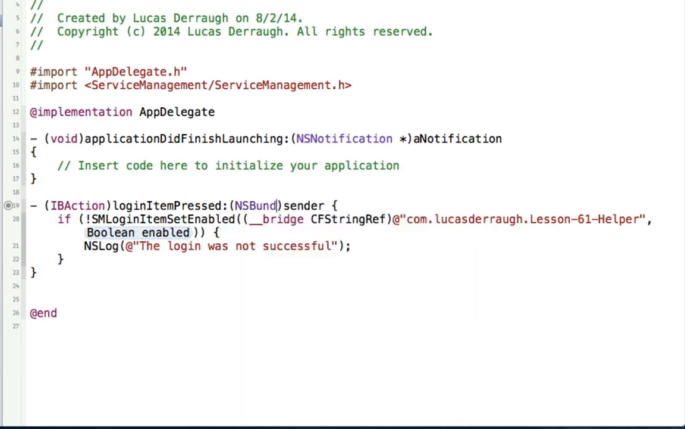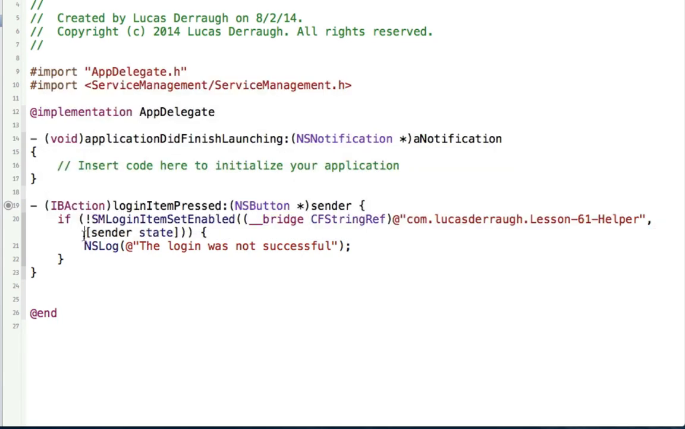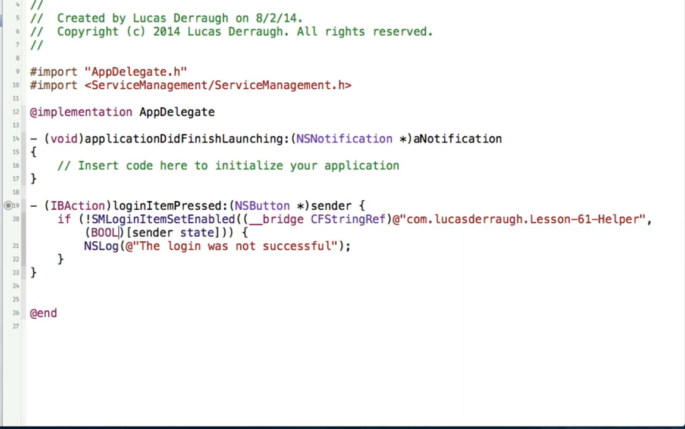I'm going to just switch our type for the sender to be an NSButton, just because that's what it's going to be. The checkbox is an NSButton. And we're just going to say sender state. And we'll cast this to be a BOOL just to kind of emphasize that it is. All right, so that is everything, and that's all you got to do.